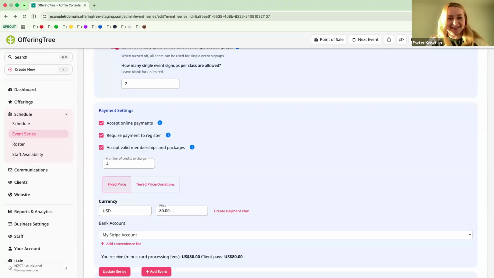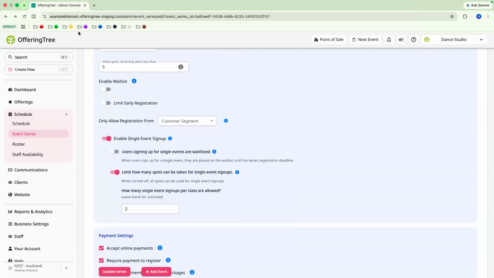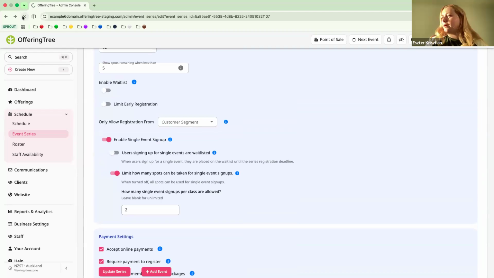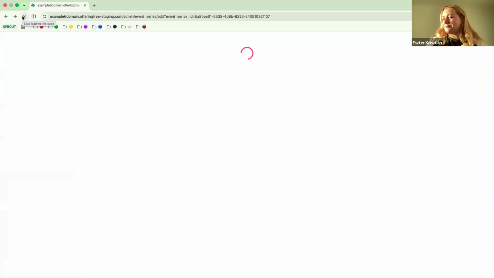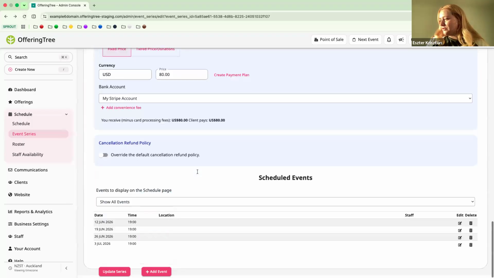Can you just try refreshing, Eszter? Yes, I'm trying to find where I can add the single event price. Could you refresh the page, please? Yeah, okay, refresh it. And it should be under the event, right?